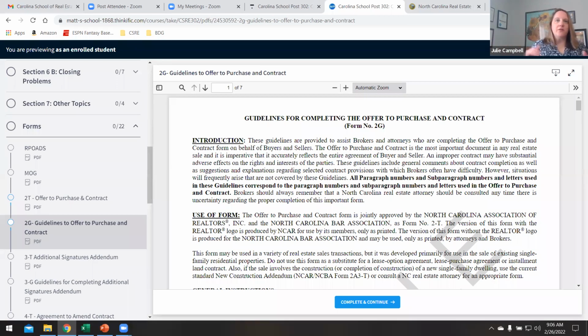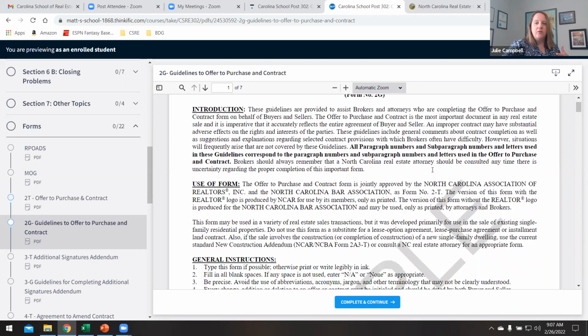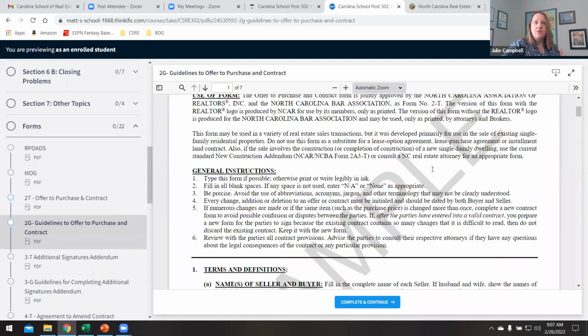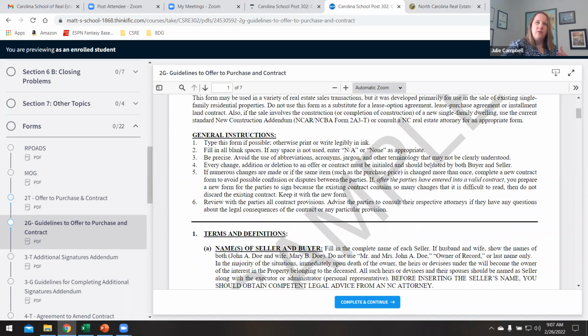And we're going through the different provisions of the offer to purchase and contract. A lot of this discussion is coming from that section of chapter 11. Another big part of this discussion is that most of our forms have guidelines for completing. For example, we have the guidelines for completing our standard offer to purchase and contract. And this is kind of a commonly asked questions.